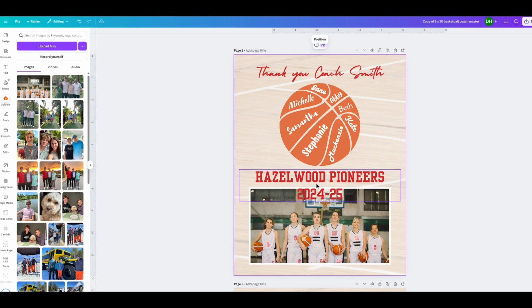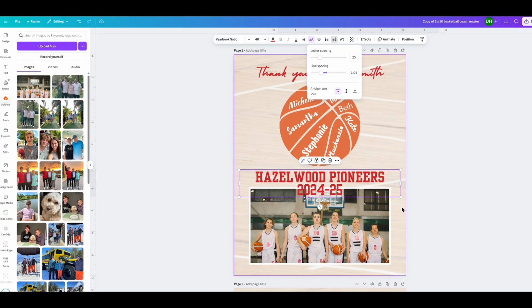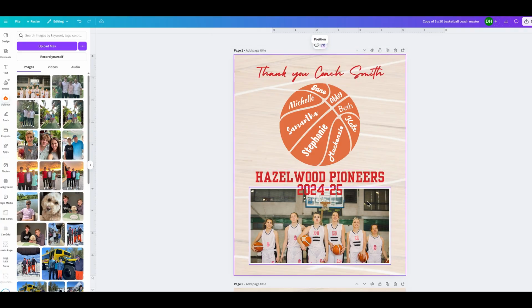So the first thing I want to do is adjust the spacing between the two lines. So I'm going to click, I'm in my text box, I'm going to click on it. If I come up here to the top where the arrows and the 3 lines, if I click on that, I can change my letter spacing or my line spacing. So I'm going to change my line spacing and make it less. Okay, so now it takes up less space, but it's still obviously too far down. So we're going to have to play with a couple of things.